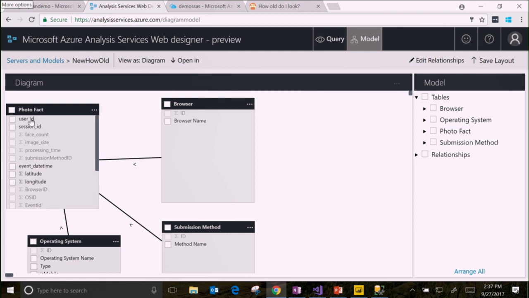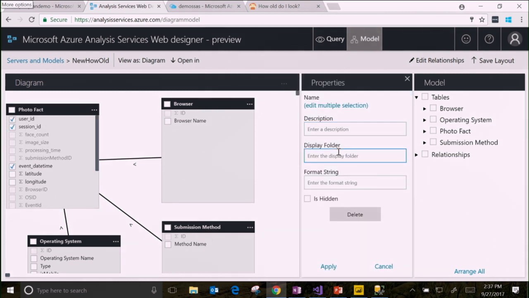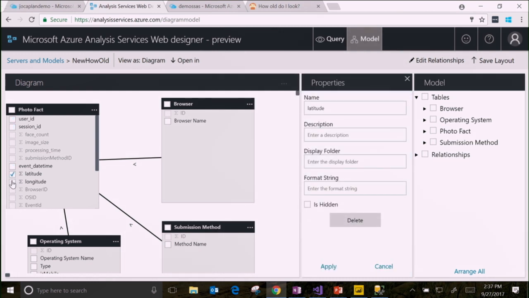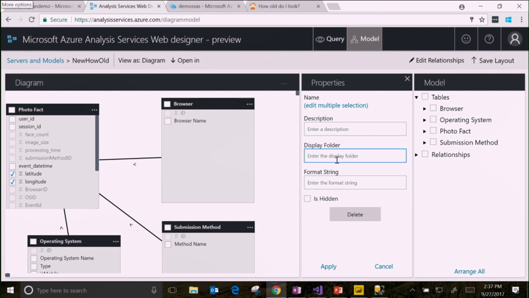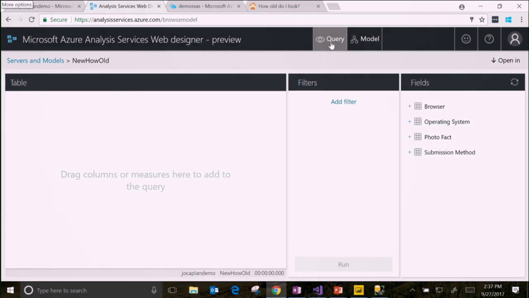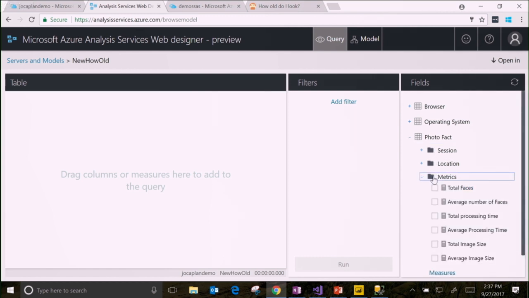Let's also put all the session information in a folder called session. And finally, location information in a folder called location. As I make all these changes, you can keep flipping back to your query view to preview what this will look like when users use it in their tools. So if you use this in Power BI, this is basically giving you a preview of what it'll look like. So you see our folders here. It has all our measures in it under metrics.